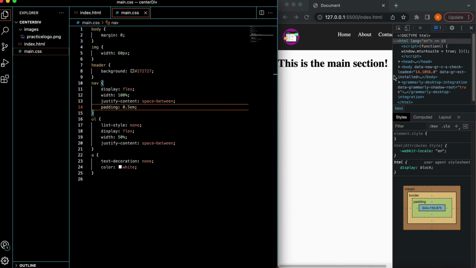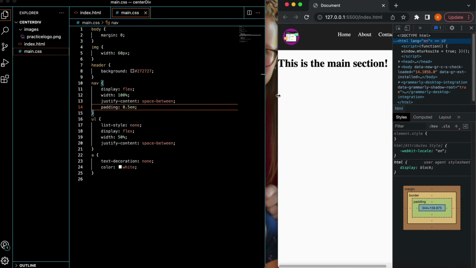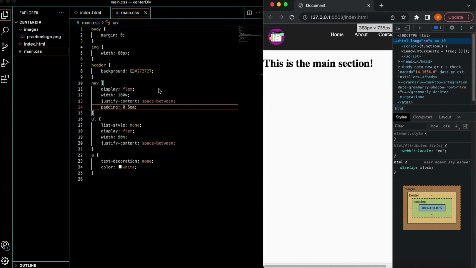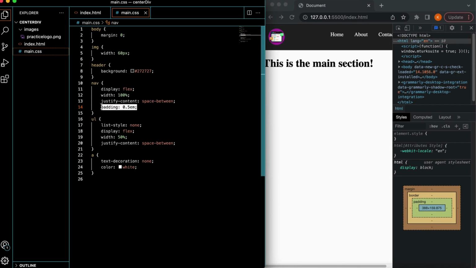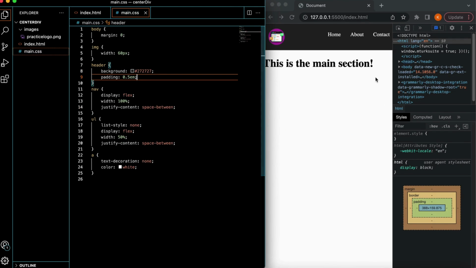Oops, that did not do what I wanted it to do. Let me think. Oh, I need to put it on my header. There we go. So yeah, you have to put the padding on your header, and that's going to put a little bit of space so we're not right against the side here.